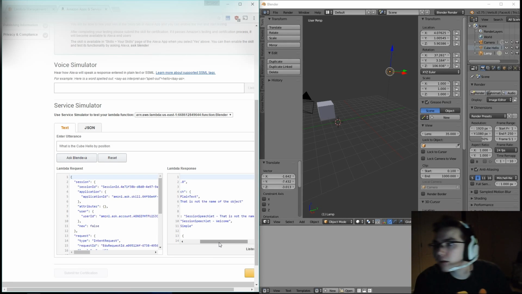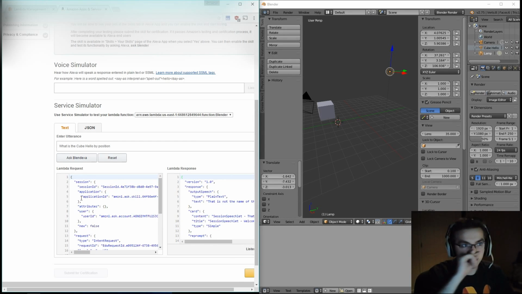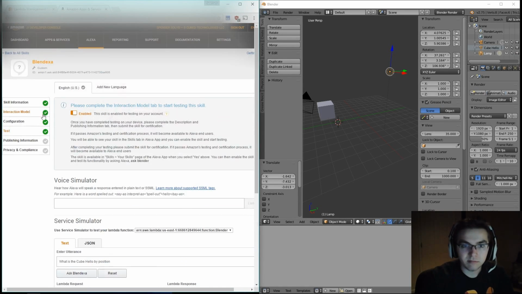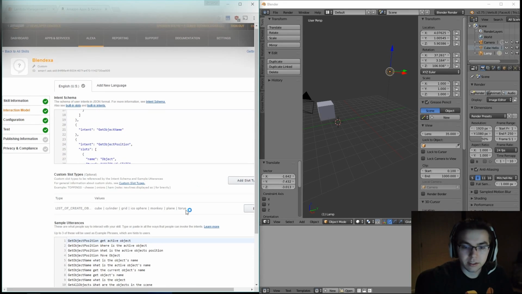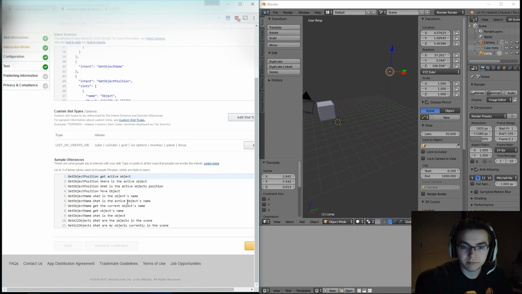Unless I misspelled it. I don't think I did. Yeah, so that's something I gotta look into if you want to name something with a space, but I don't know. Alright, interaction model. Let's get some more examples here.